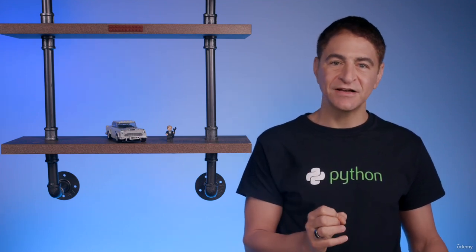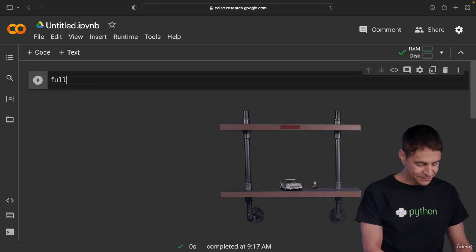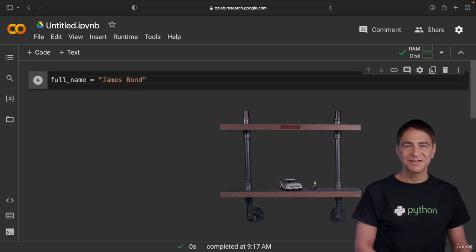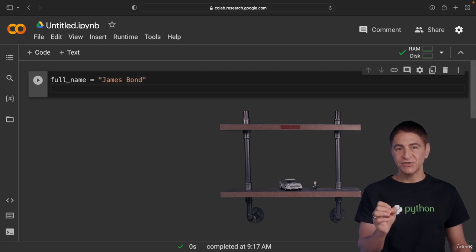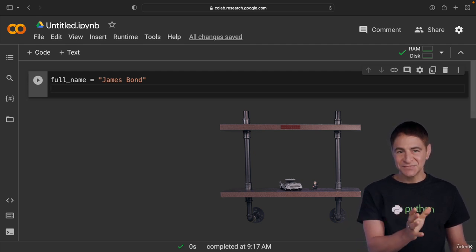Slicing refers to extracting part of the data. For example, let's type this. Full name equals James Bond. And then what I'm going to do is slice, meaning extract information. So let me type this in high-speed mode, and I'll explain what this means.